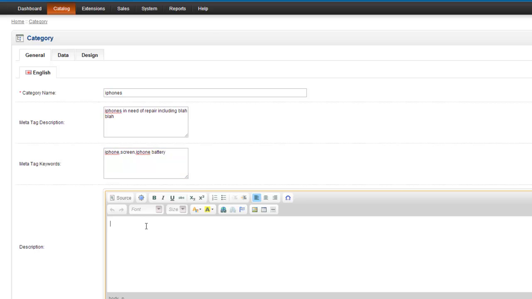Now this description is what comes up on the category page if you want to show the text. So in here you could put a bit of a welcome spiel about welcome to iPhones category. We specialize... well, you get the idea. You can just tell the user a couple of brief lines about why you do it.